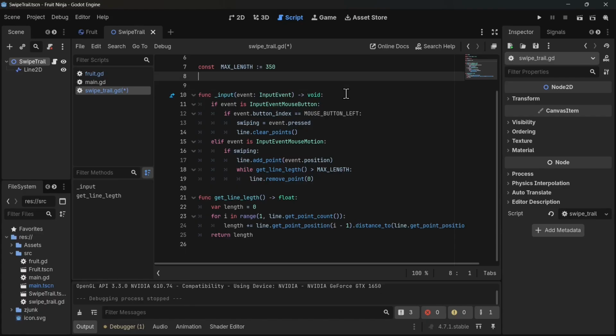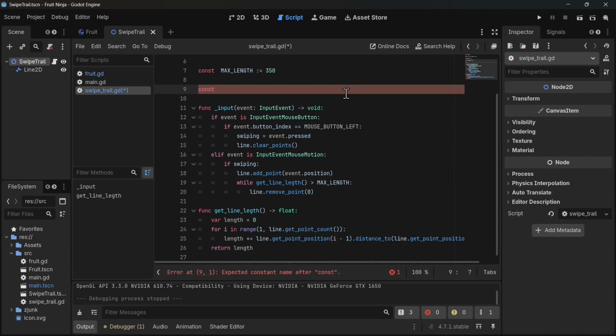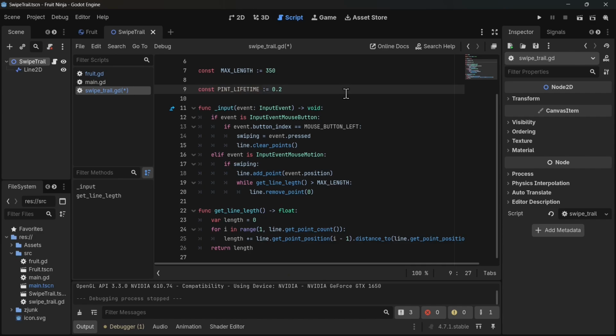First, let's decide how long each point should stay. For now, I'm using a constant value, point_lifetime, and I would set it to 0.2 seconds. You can make this larger if you want the trail longer or smaller if you want it to disappear faster. We already have the positions stored inside Line2D. We don't need to store those positions again. But we do need to store the time of creation for each of our points.